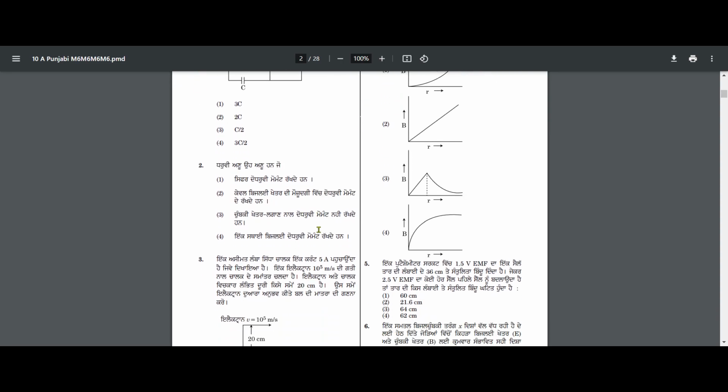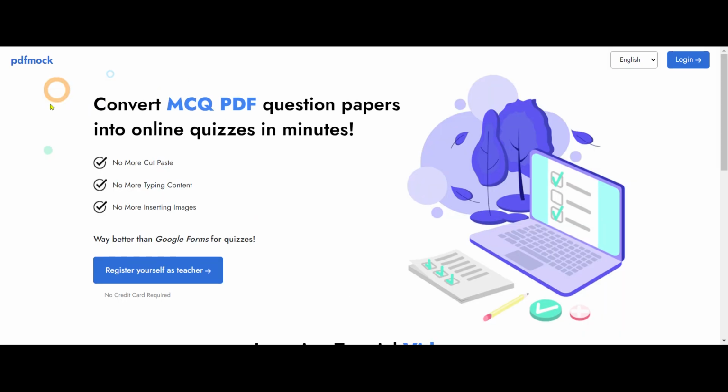So I have to do a lot of work to make it happen. So I came across a solution called PDFMock.com, which can convert any MCQ PDF question paper into an online quiz within minutes without doing any cut paste or typing of content or any image manipulation. I've been using it and it's very efficient.